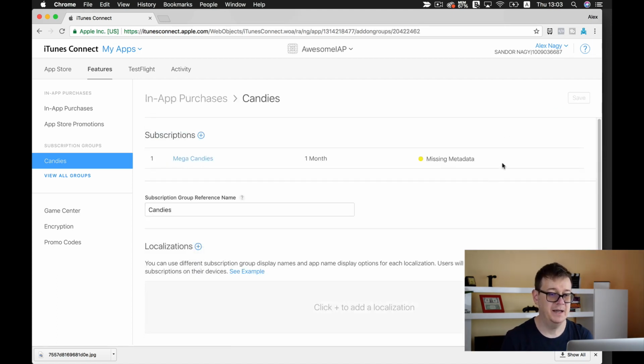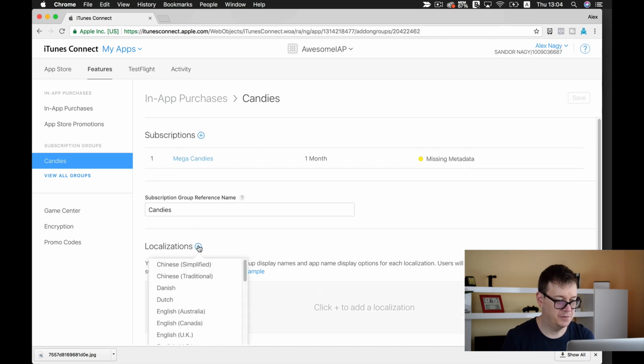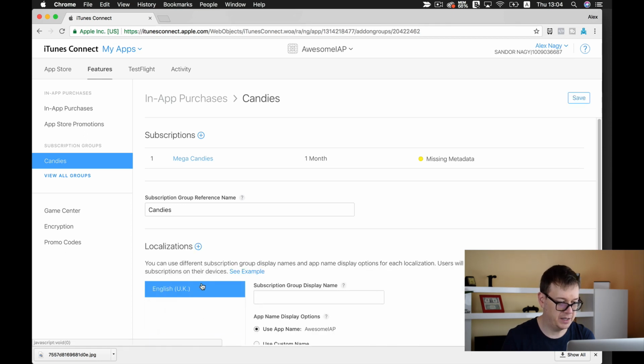Okay, now that it has been saved, you can see that the candies, the group is already valid, but we have some missing metadata in Mega Candies. Let's go ahead and add a localization for our candies group, not UK, sorry.